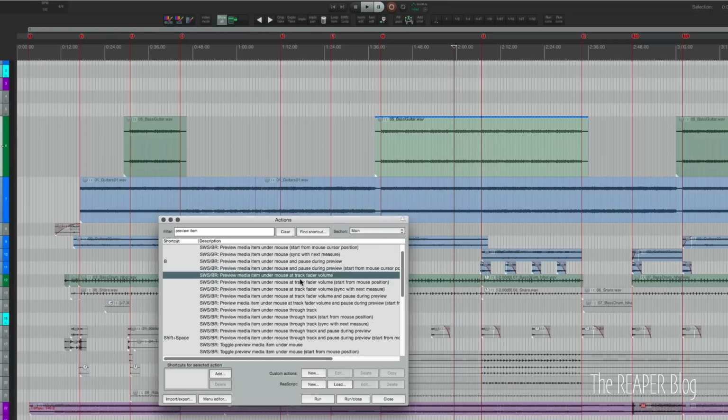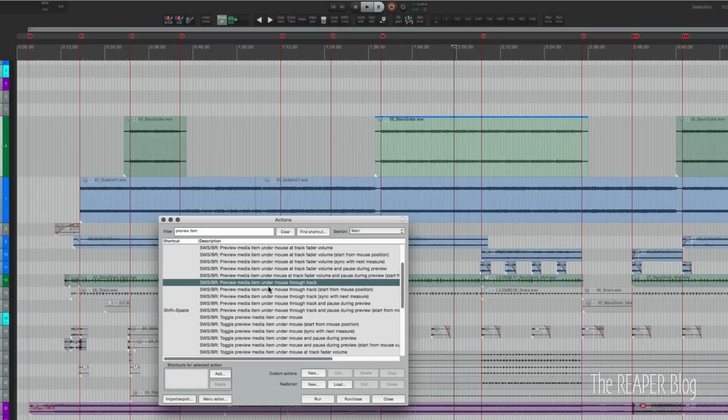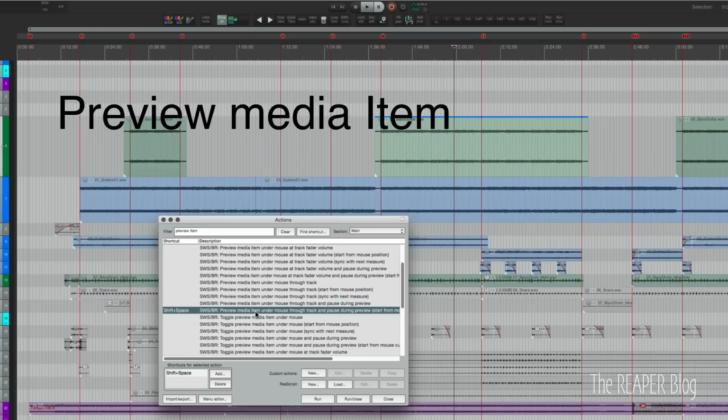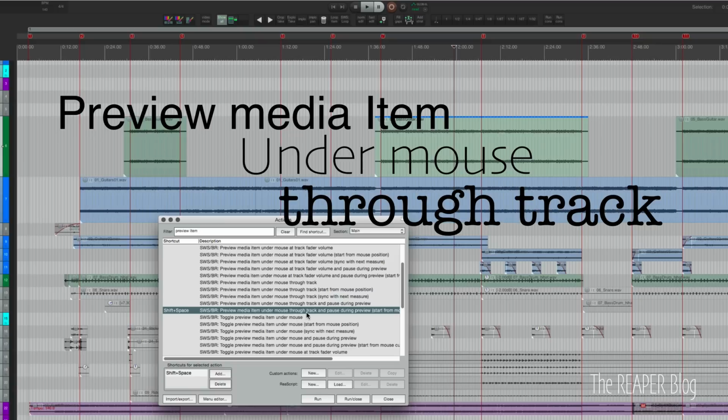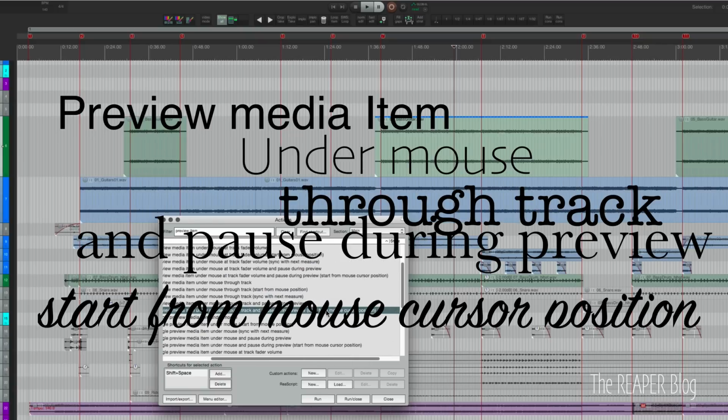You can also have this with the track's fader volume. Playing through the track is probably the one that you're going to want to use the most. Preview media item under mouse, through track, and pause during preview. Start from mouse cursor position.